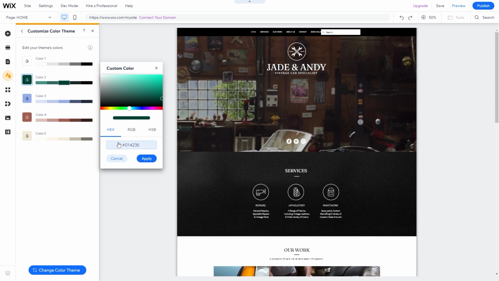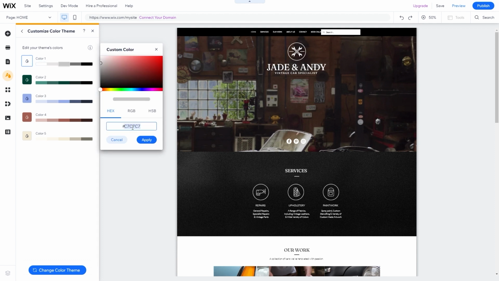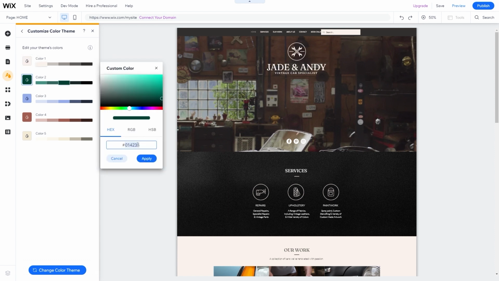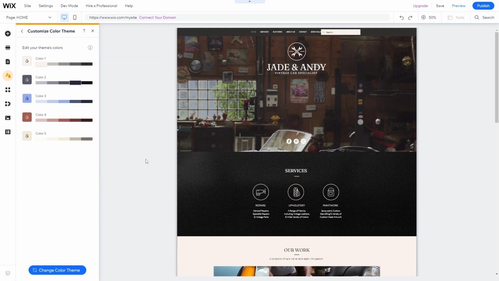Then all you need to do is enter the color code for your color. So what I'm going to do is paste in my first color code. In fact, I'm going to do that for color 1. So I'll select this and paste in my color code and click Apply. And I'll do the same for color 2. Select all of this and paste in my color and click Apply. Then for my final color, I'm going to paste in my color for color number 3.